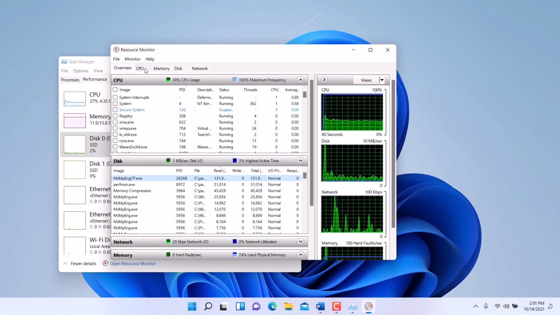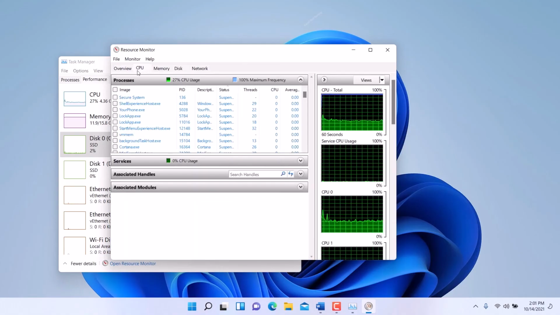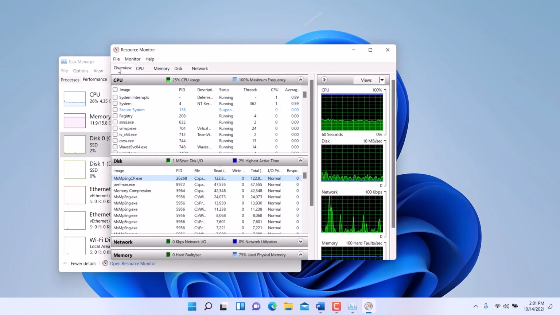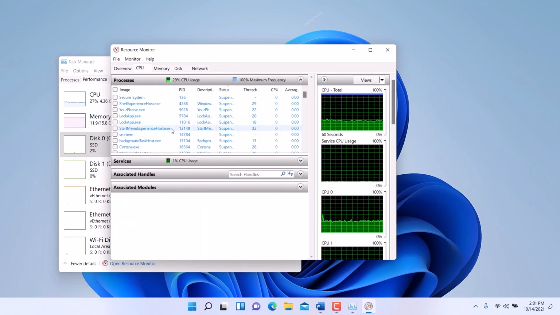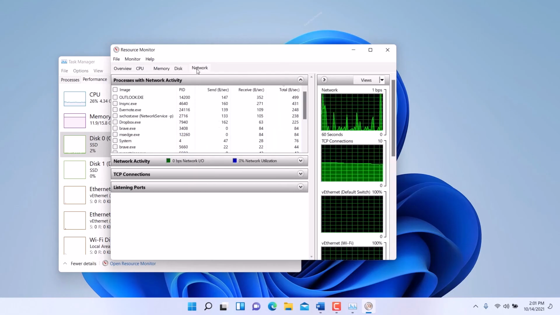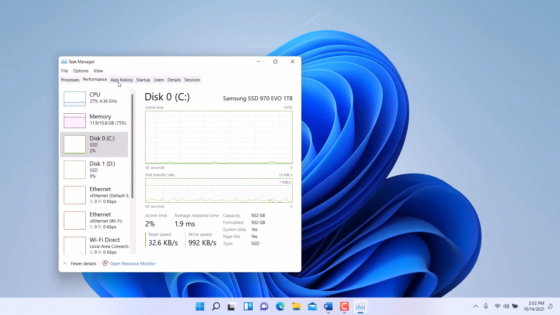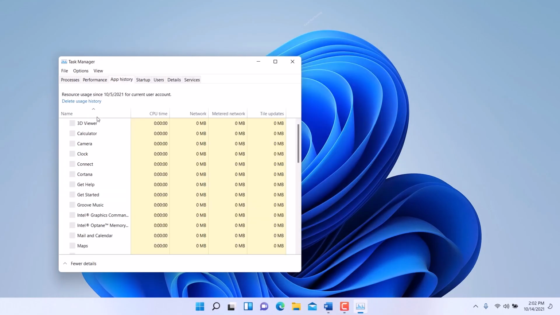Now, once you're in Resource Monitor, notice that that was the overview, but you can go at various levels, like at the CPU level, memory level, disk level, or network level. Now, there is also the app history here that you can check and see what's causing the usage. This is very similar to an iPhone app history.